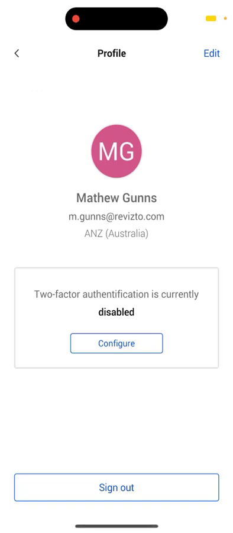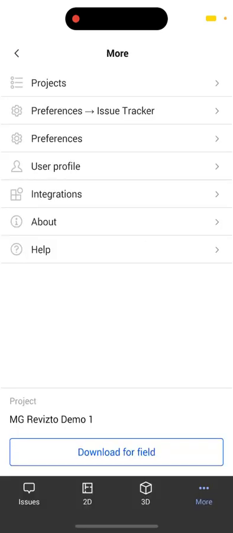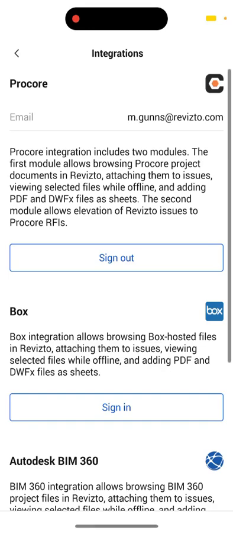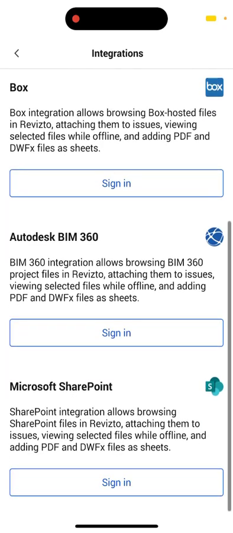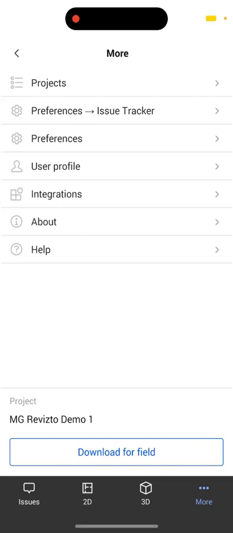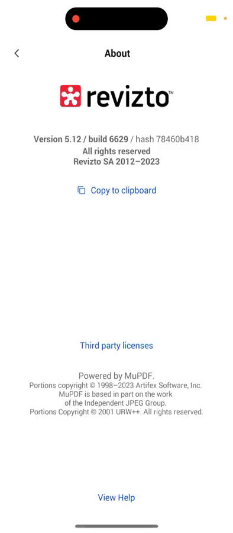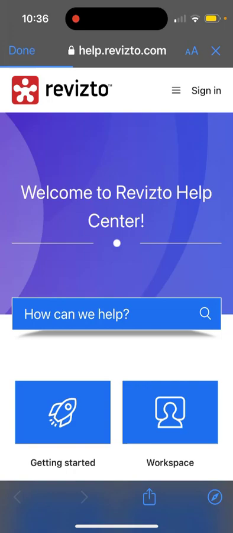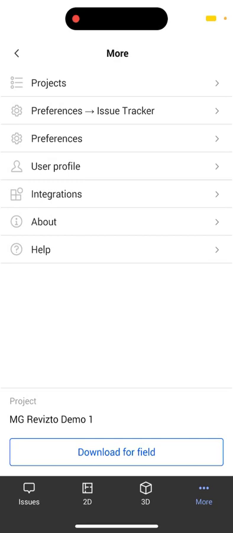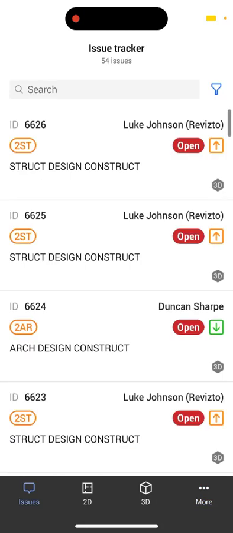Then we'd have in here user profile. So you can adjust the user profile, who's logged in. We have in here integrations. So just like the desktop app, we can see in here Procore, Box, BIM 360 and SharePoint. We can connect to them. We have the About button here, and that shows me the build. And then lastly, we have the Help button. It takes me to the Help site. If you press Done in the top left, that exits out of there, and that's the More button in there. If I press the arrows at the top left, that takes me back out to the issue tracker.